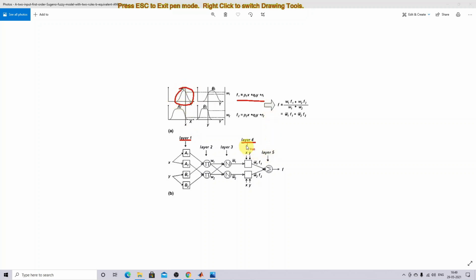In the same way, in layer 4 you use that formula to calculate f1, f2, f3 and so on up to fn. In this equation you can see that the three parameters p1, q1 and r1 are tunable parameters. So these are the tunable parameters in the Adaptive Neuro-Fuzzy Inference System.